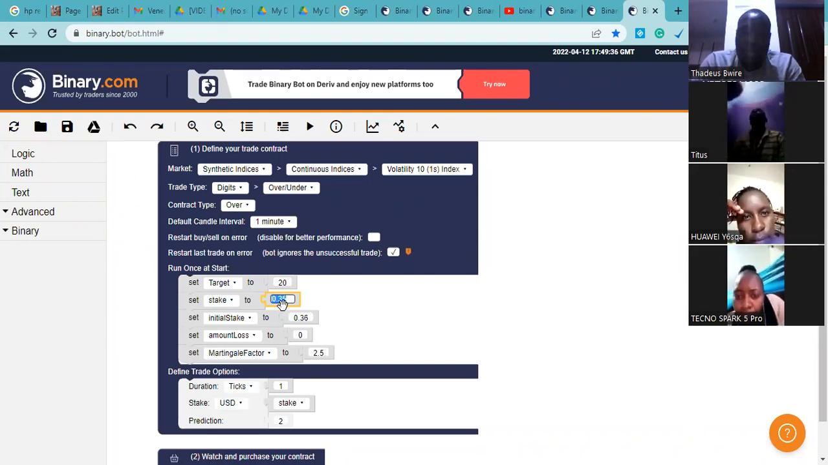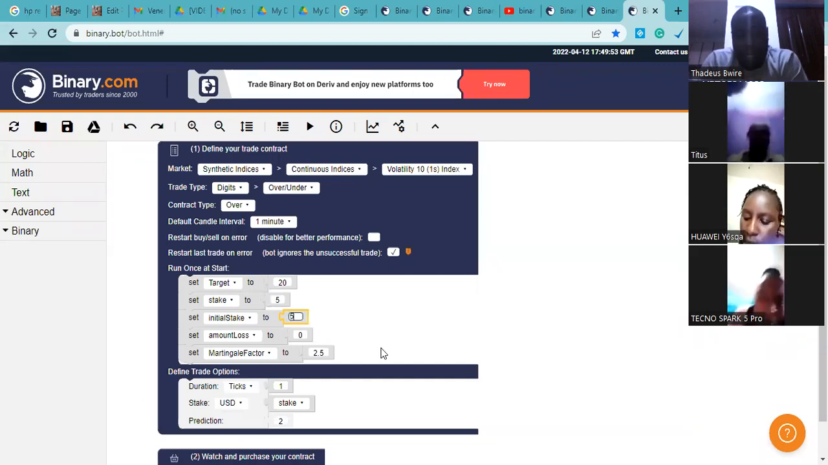Because if you choose a very small number, you're going to stay in the market for too long. Now let's say $5, for example. Then the stake and initial stake should be the same, so that when the bot buys and wins, it proceeds. Now, martingale factor, here the only items you're going to change are here.